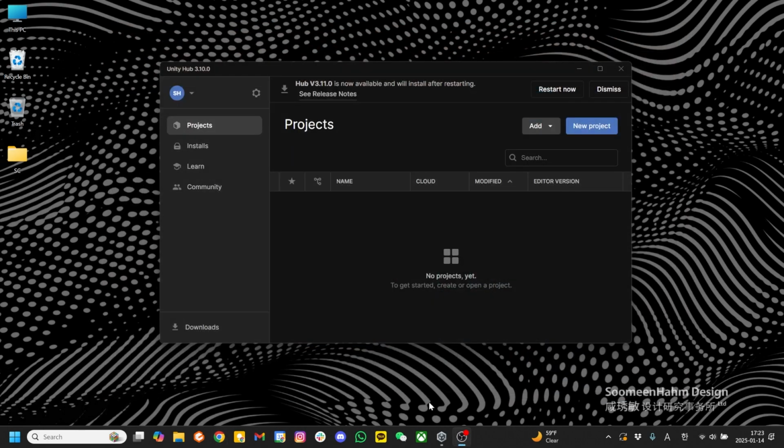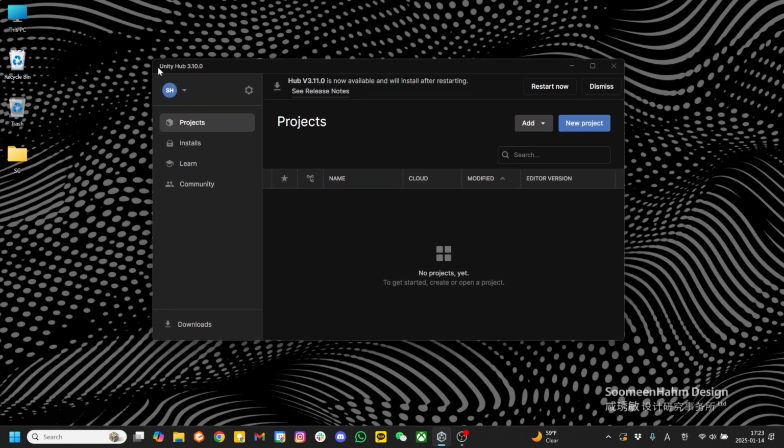Once you install it, something like this will show up. It's called Unity Hub. This is not Unity yet, and here you can manage your different versions of Unity. For my version, it says the Unity Hub is also updated, but it's okay. In Unity Hub, you can manage your projects and manage your installation versions.